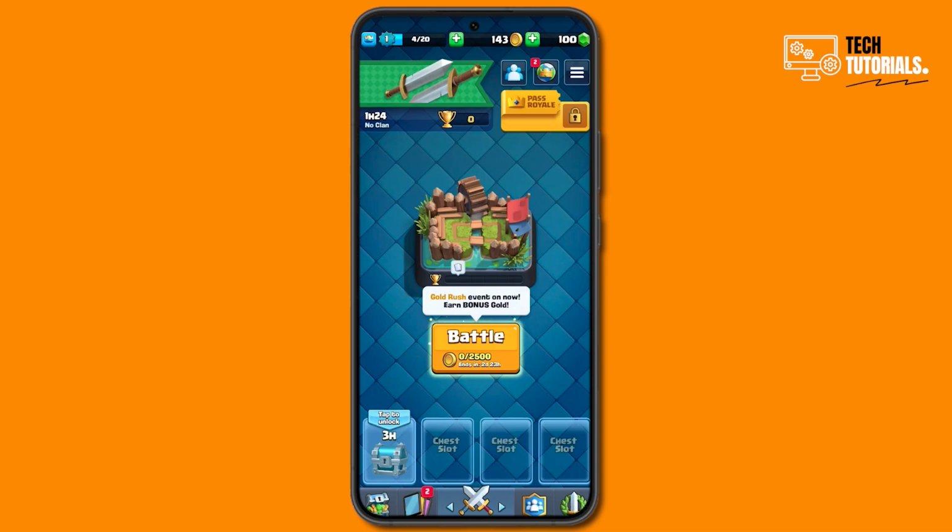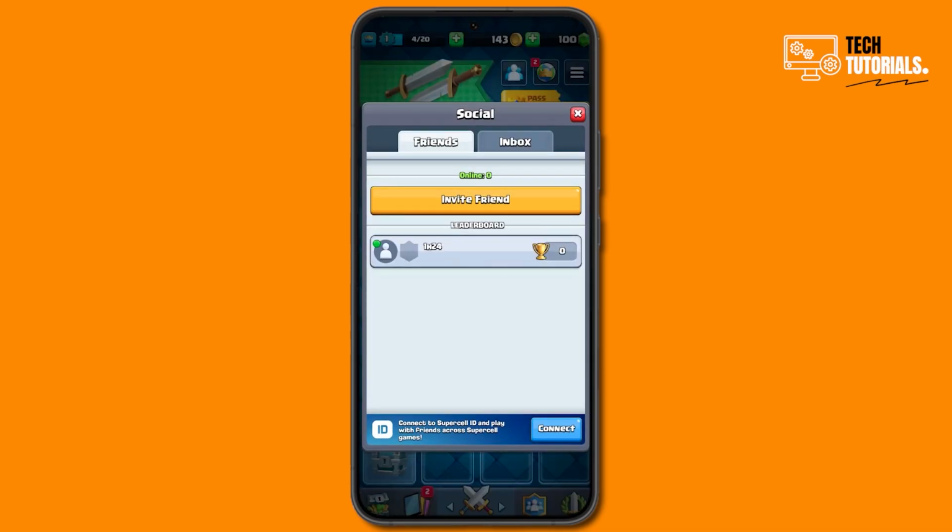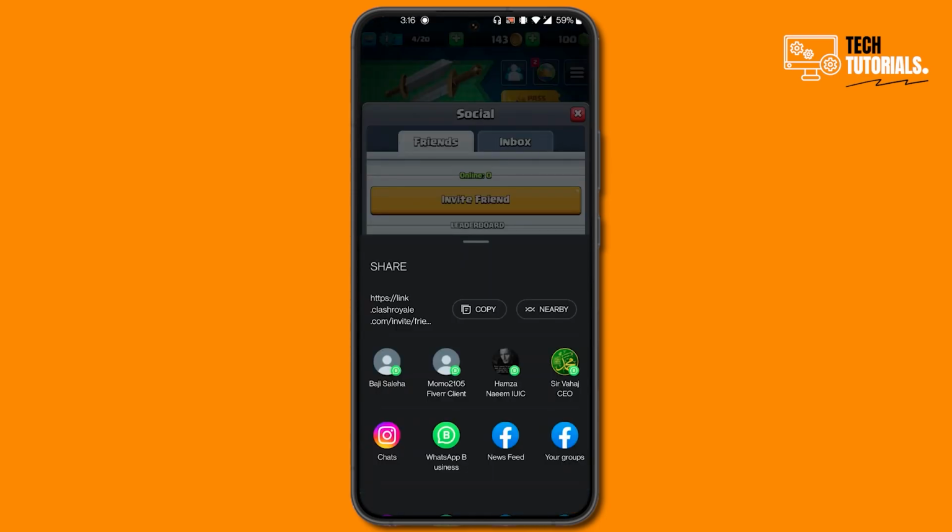On the top, you will see an icon with 3 persons. Click on this and this is the social network. Here you will see a yellow button saying invite friend. Click on this and now you can copy the link and send it to your friends so they can join you in Clash Royale.